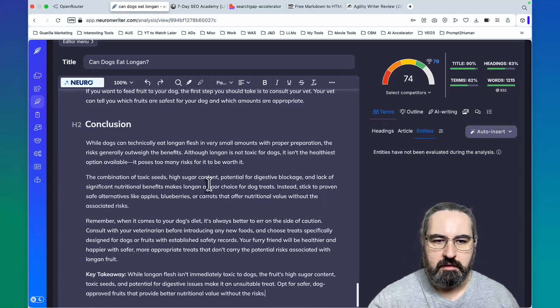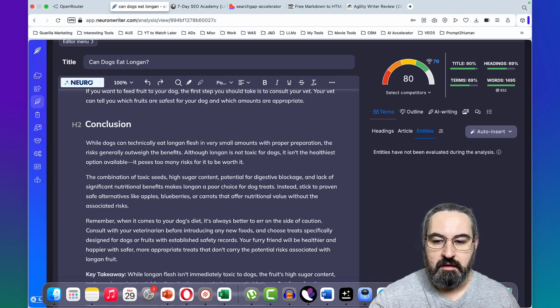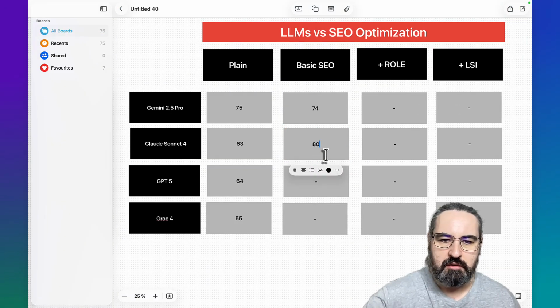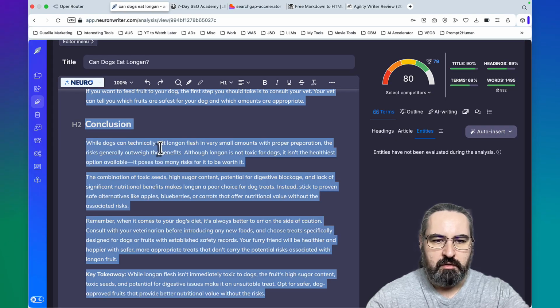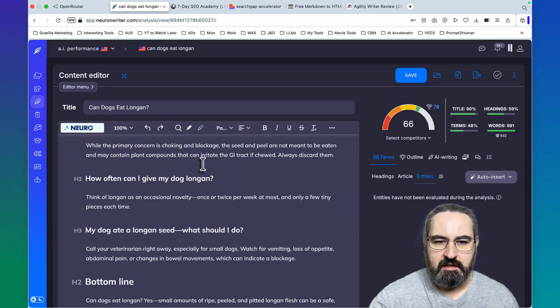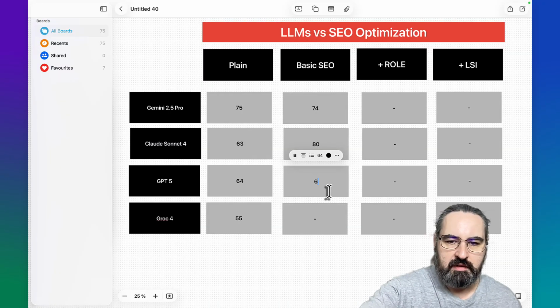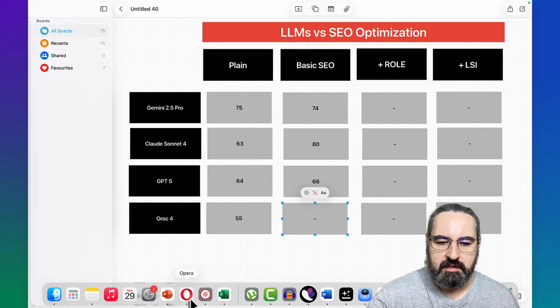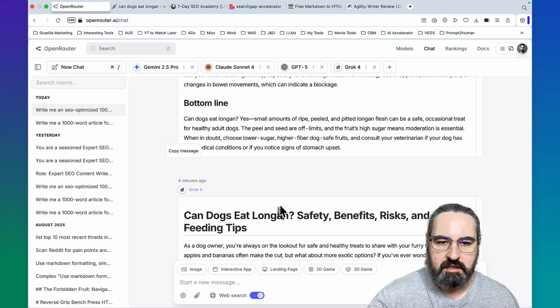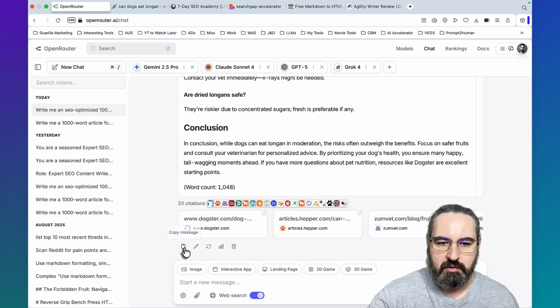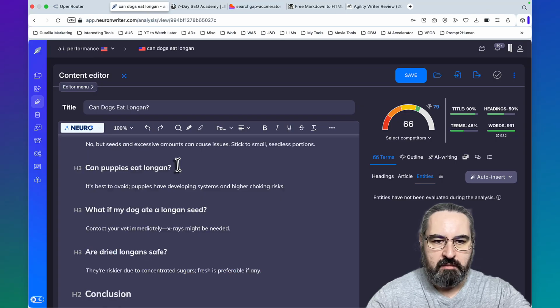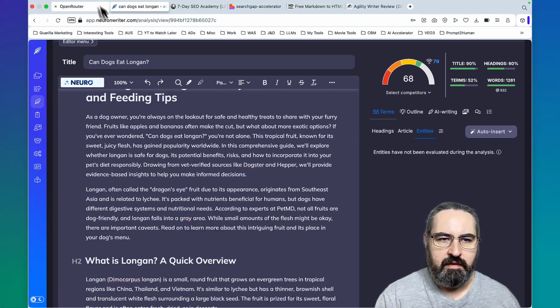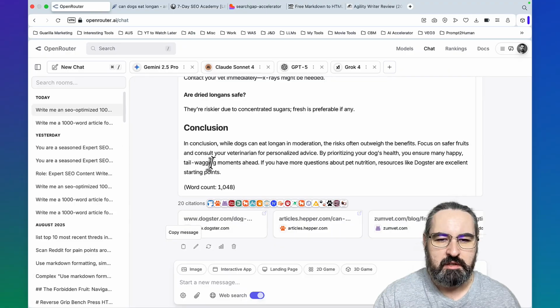Okay, this is Claude. And the score is 80. Okay. Huh. So this is the score to beat so far. Let's do GPT-5. 66. So GPT-5 is quite bad at SEO optimizing articles, at least from this little test. And this is not statistically relevant or anything, but surprising to say the least. Next up is Grok, 68. Now, in theory, this should become more and more interesting as we go.